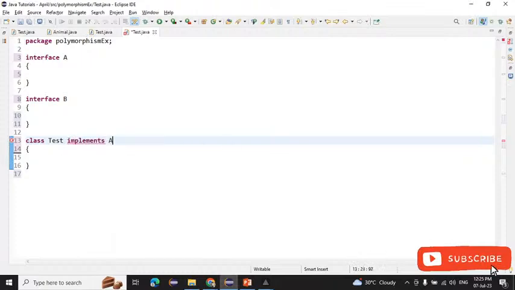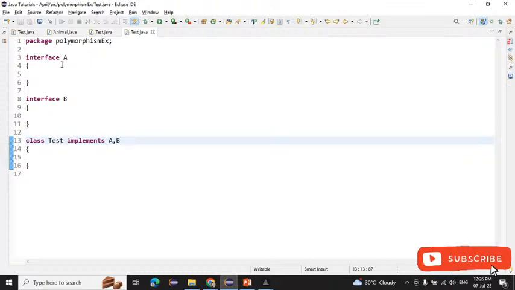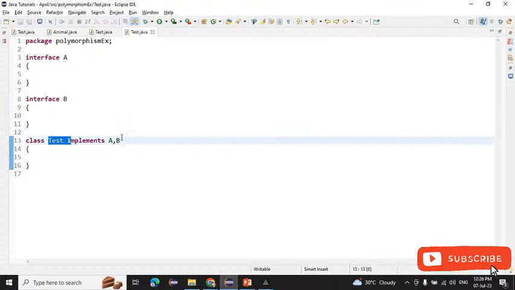Implements A, comma, and I am writing B. It is not giving an error, right? It means we are able to inherit both the interfaces, A and B, into the same class, that is Test. It is allowing that now.